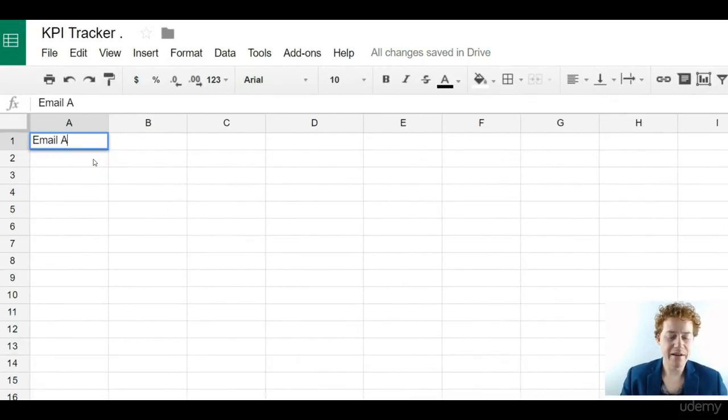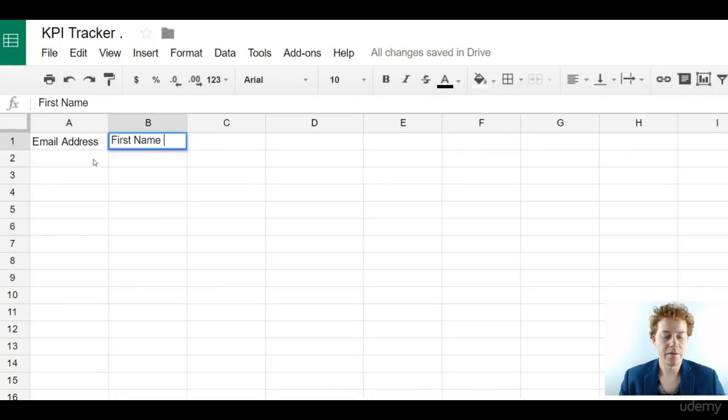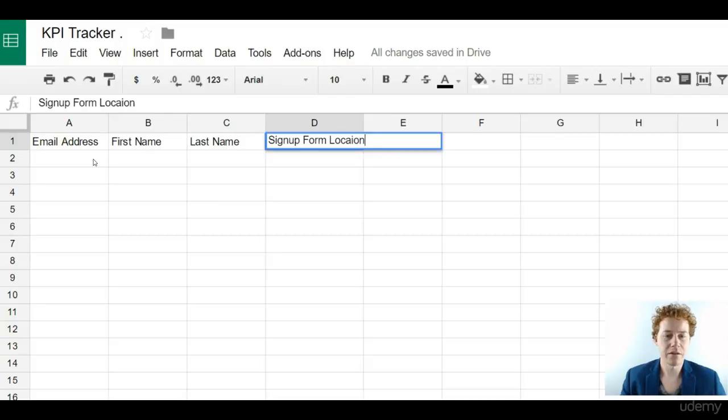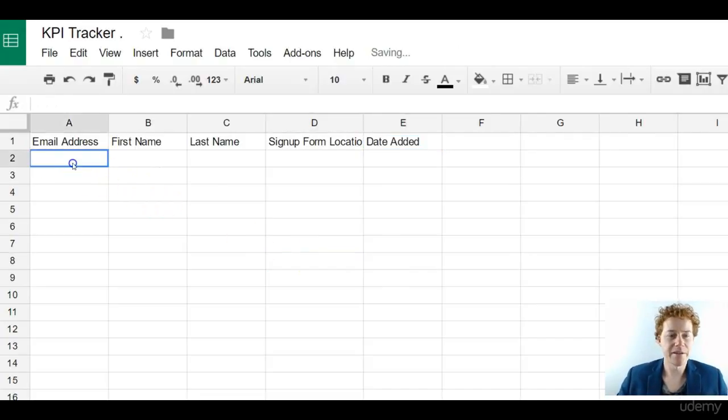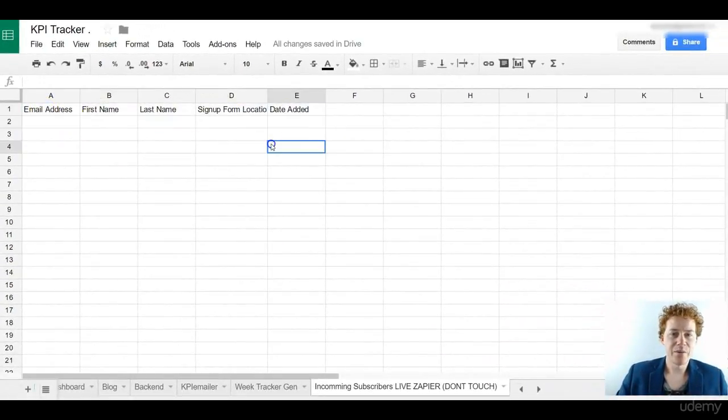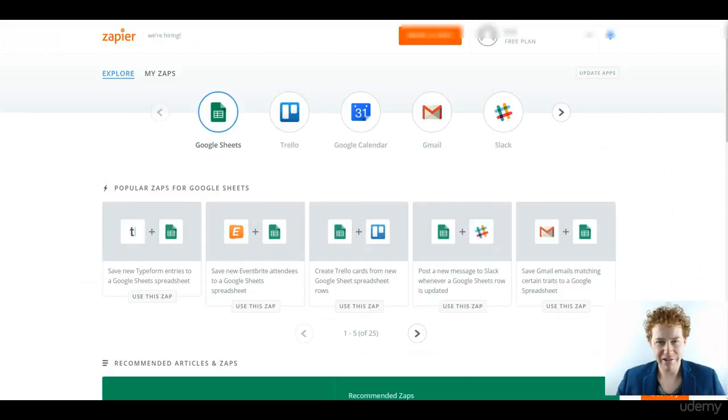The first one is email address. Then we have the first name. Then we have last name. Then we'll have sign up form location. And finally, we'll have the date added. So the date they actually signed up. Excellent. That done, we can head over to Zapier and start making the integration.